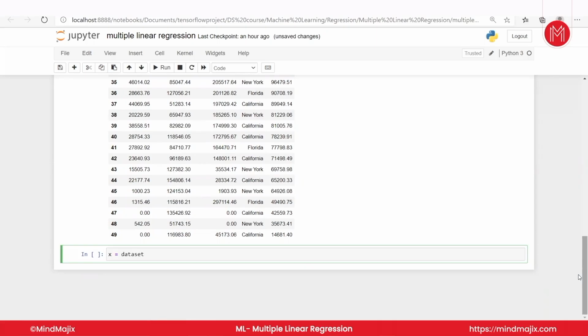So for that, we have to take dataset.iloc, and with that iloc, we have to use a colon, and then also a colon of -1. So except for the profit column, all other columns are independent variables.